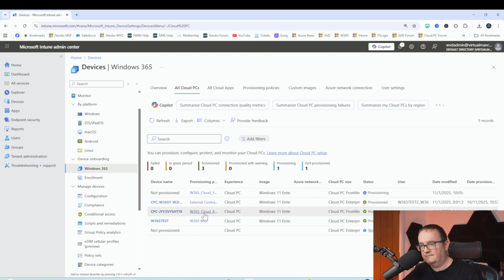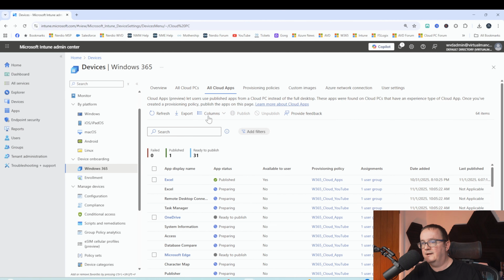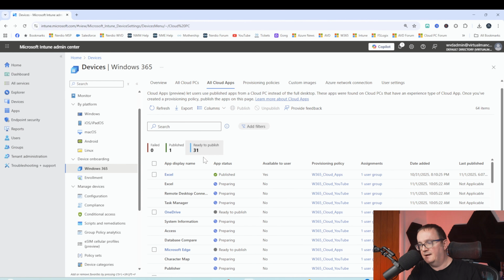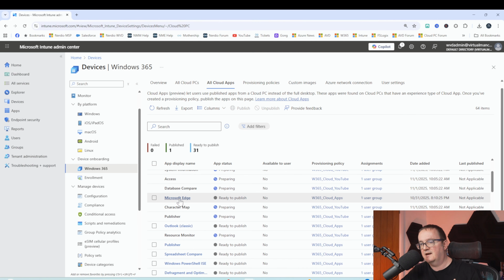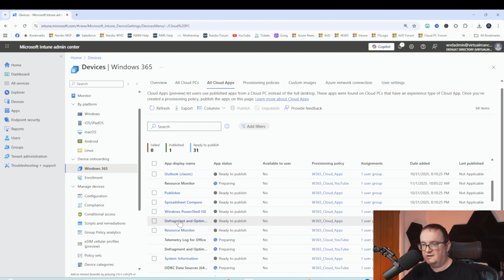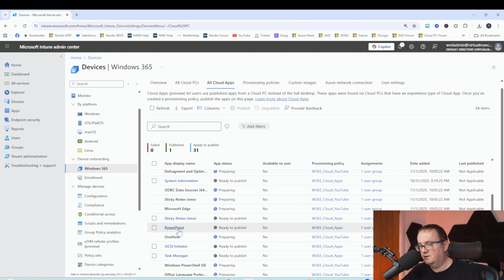So this here is assigned to the Windows 365 Cloud Apps. This device is the one which holds my applications, which I'm going to launch the apps from. So if I go to all Cloud Apps, right, now you can see there we've got the new one that we just selected, but this is the existing ones that we've got, right? So you can see here I've got Edge, I've got Publisher, I've got Sticky Notes, I've got PowerPoint, for example.